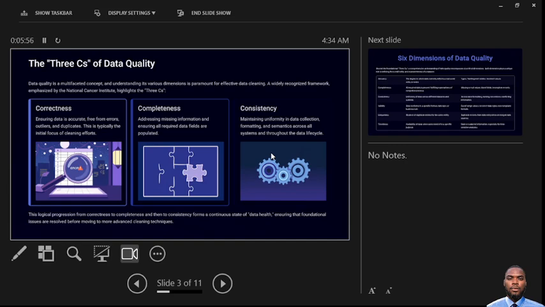So when it comes to determining if your data is good, there are three main concepts we need to check, to see that the data is good enough for whatever it is being used for. The three main concepts are the three C's. Number one is correctness. Correctness talks about whether the information is accurate.